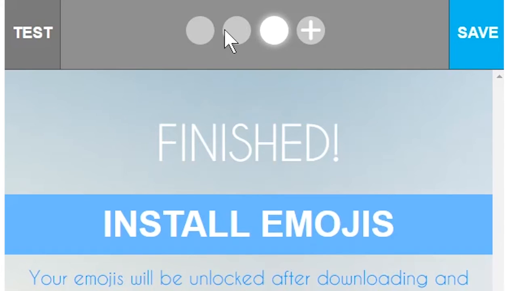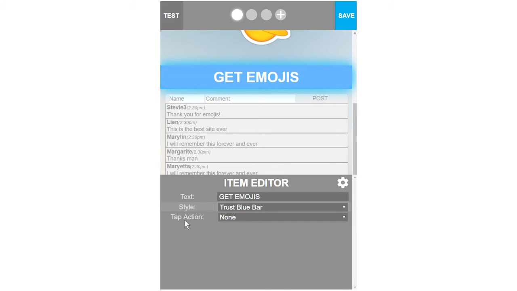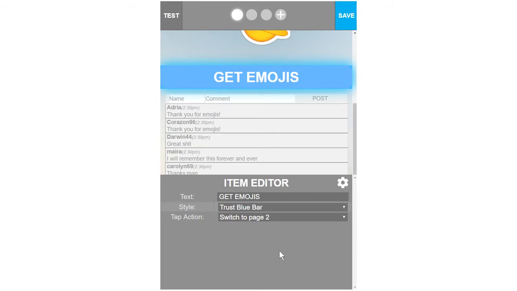Let's go to our first page and select our Get Emojis button. So when we click this button, we want to move to the second page. So we'll go to the tap action and we'll select switch to page 2.